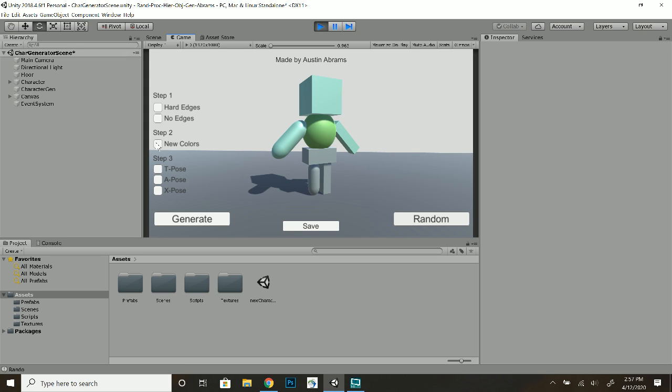I can still switch colors if I didn't like the color that it gave me in random. And I can still switch their pose. Now you can't do two poses at the same time just because it doesn't work. Same with hard edges and no edges if we were doing it fully on this side, just because it doesn't work. Because you can't have your body parts be all over the place at one time. Same with, you can't have both hard edges and no edges at the same time.